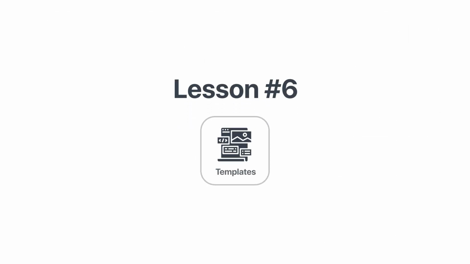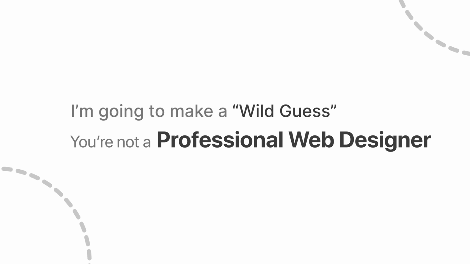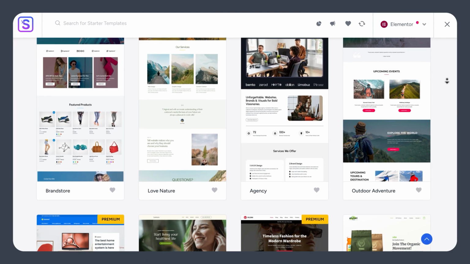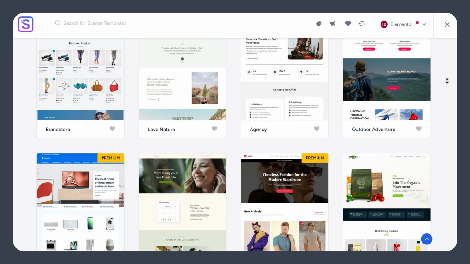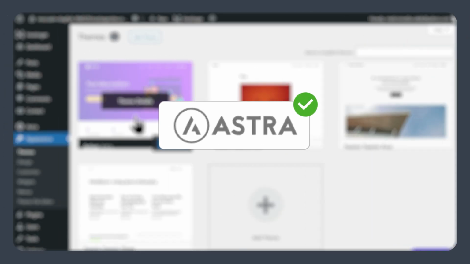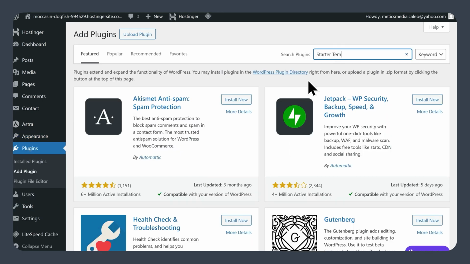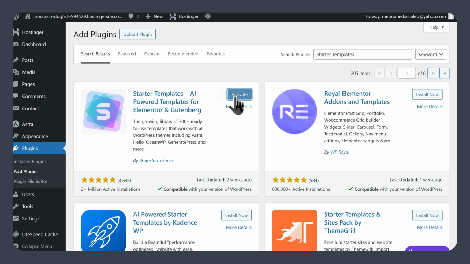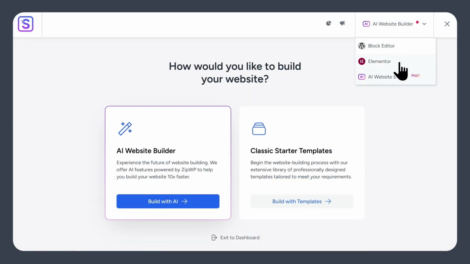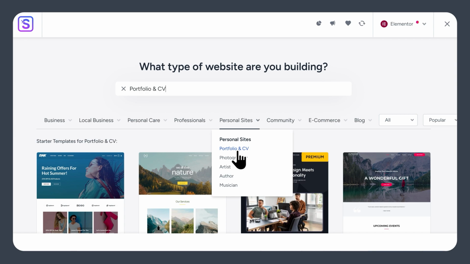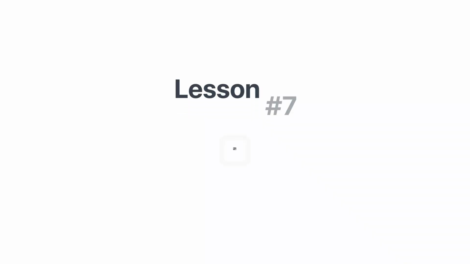Lesson 6, templates. I'm going to make a wild guess and say you're not a professional web designer, which means designing an entire website from scratch probably isn't an option. The solution? Pre-designed templates. Let me show you a super easy way to access hundreds of professionally designed, fully customizable website templates. First, make sure you've installed the Astra theme. Then go to Plugins, click on Add New, and search for Starter Templates. Click Install, then Activate. Next, at the top right, choose Elementor as your page builder. This will unlock a full library of templates that you can use to build your site. For example, if you want to create a portfolio website, just search for that here and start with a template that you like. Lesson 7, page builders.